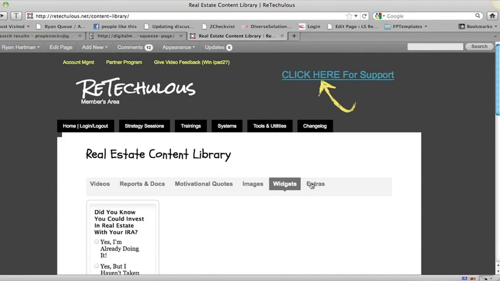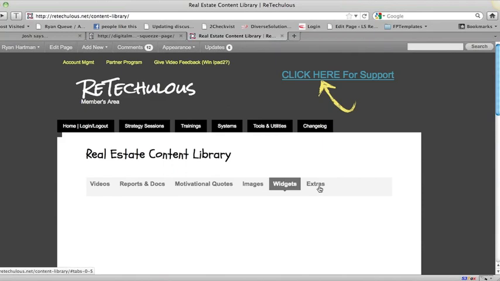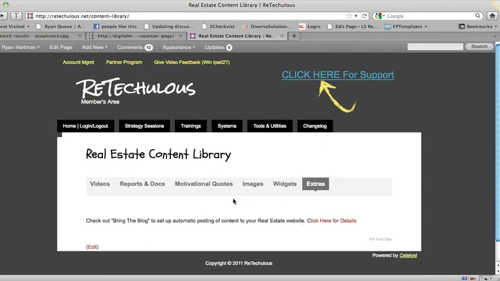And then we just got some extra related links here related to content creation. Our friends over at Bring the Blog have an interesting service. We've been meaning to mention it for folks who want automatic posting, content posted to their blogs. Josh, you've been using this for a little while, right? Yeah, like a month and a half.